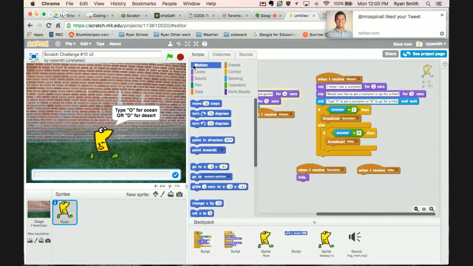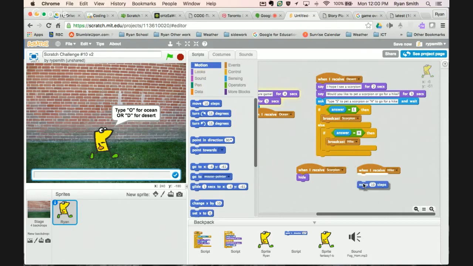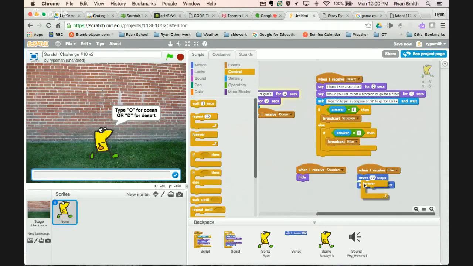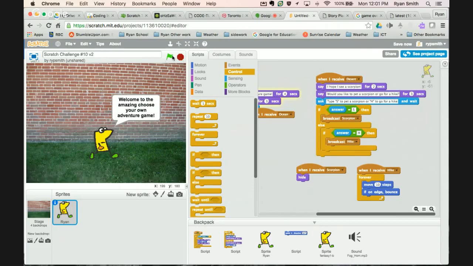So when I receive hike, we'll go with motion, and we'll move 10 steps, and we'll do an if on edge bounce. If on edge bounce. So what this does is it's going to move 10 steps and bounce, but that's only going to be moving 10 steps. We want to make sure to do this forever. The only problem with this is every time it hits the edge, it's going to flip upside down, and I'll just show you what that looks like.